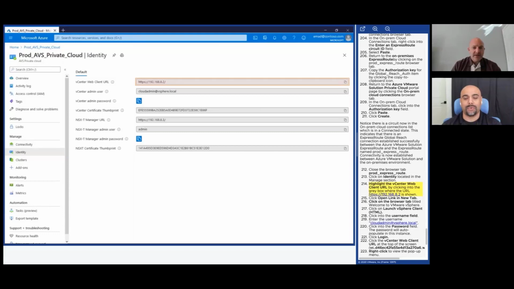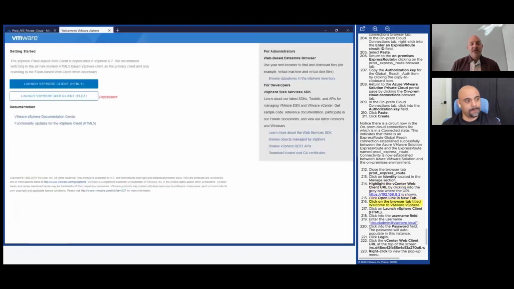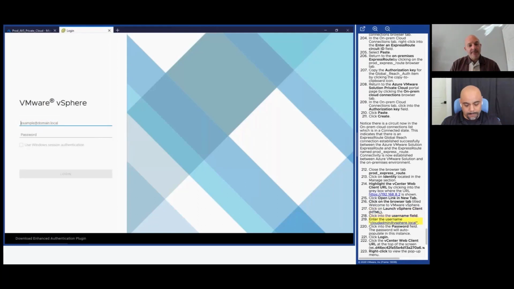Now we can try to connect to the vCenter directly from our on-prem machine, because, like we said at the beginning, we're doing this from an on-premises, inside a customer data center environment. We're going to hit that URL again, and you see that we did that. We'll launch the vSphere client. We remember the username from before, it's cloudadmin@vsphere.local, and we'll paste in the password and log in.